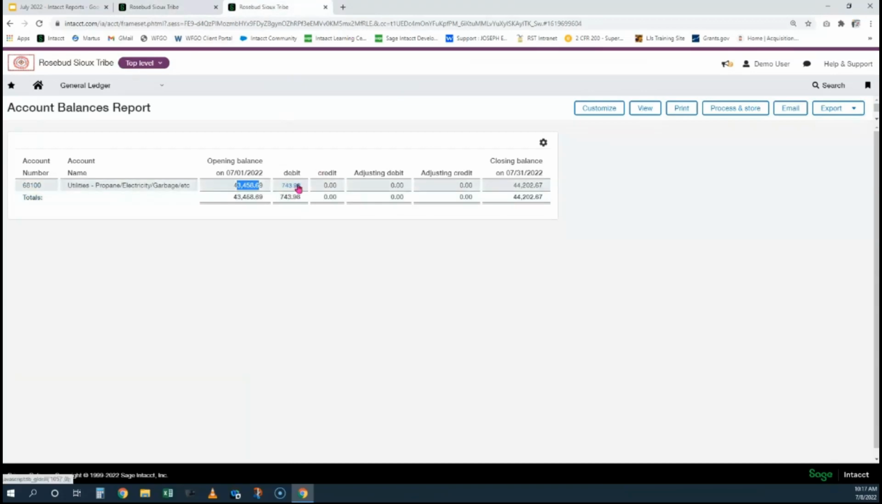We can always click on the 743.98 to go to our general ledger to see the detail of this, but we're not going to do that quite yet. And then we have the same options we had on the check register. We can print this report, process and store it if we want to run that later. If you want to email this report to yourself or to another person or to multiple people, we can certainly choose email. Or if we're going to export this and use it in a different format, or maybe we want to add highlights and that kind of stuff to the report, always an option.